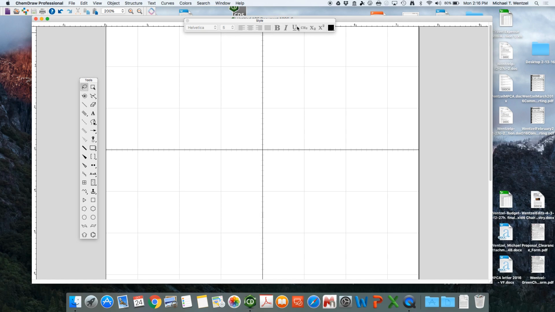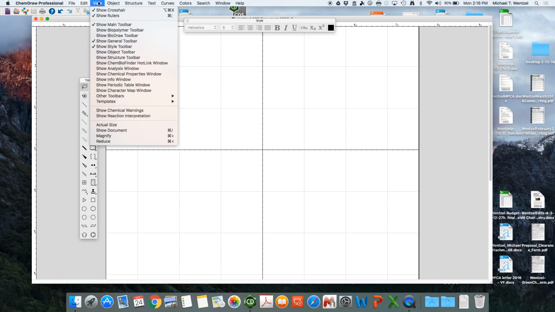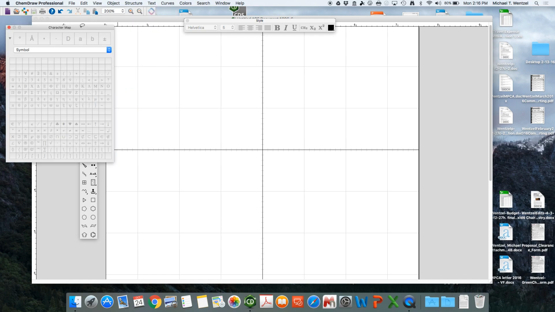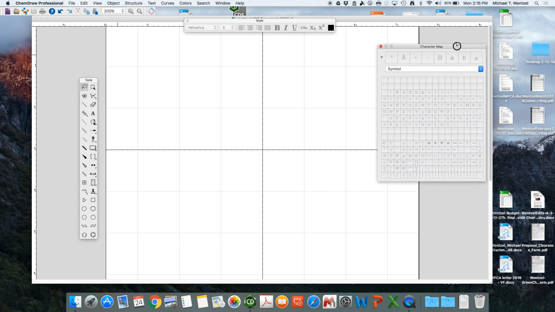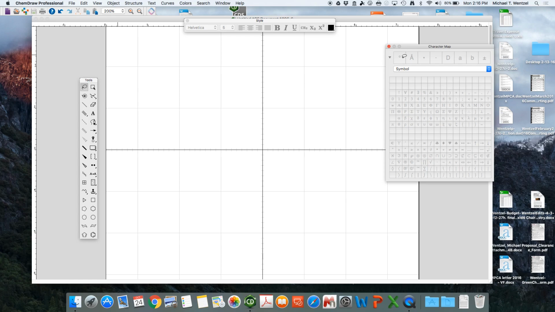Right? This gives you, when you actually write things out in ChemDraw, some bolding, italicize, things of that nature. You want to go to View, Character Map window. This is useful when you're trying to find degree signs mostly. So if you wanted to hit here, you could find the degree symbol. That's the most useful use of the character map window.